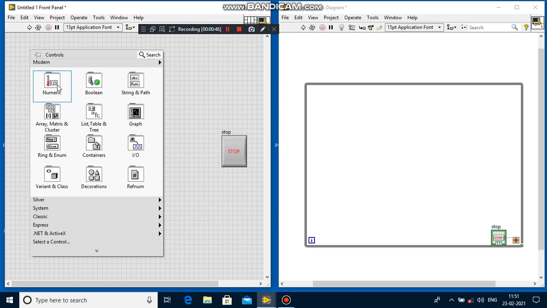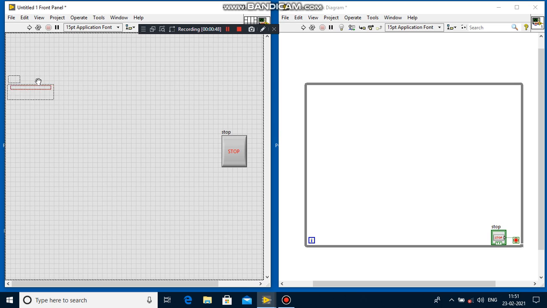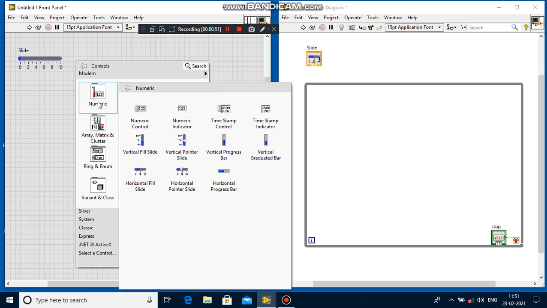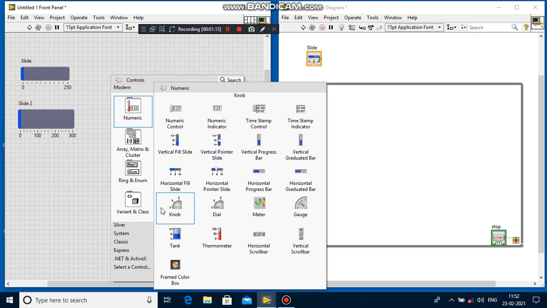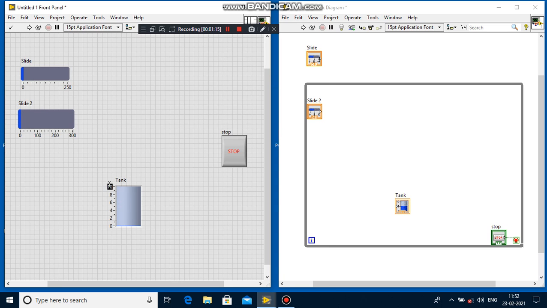So I right click here, go to the numeric controls and create two horizontal sliders. I enlarge the size of the slider and change the value from 10 to 250 here. Here I change the value from 10 to 300. After that I create one tank to observe the level of the water, and I change the value from 10 to 500.